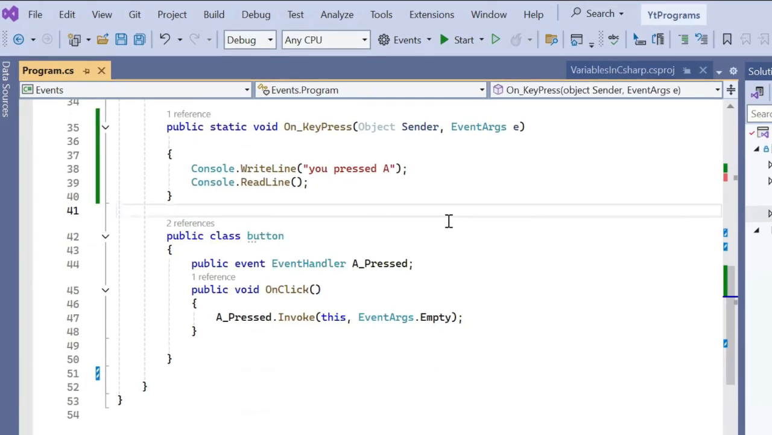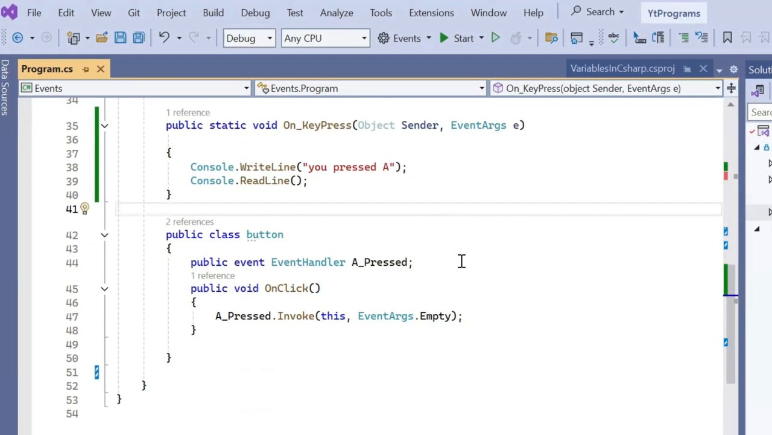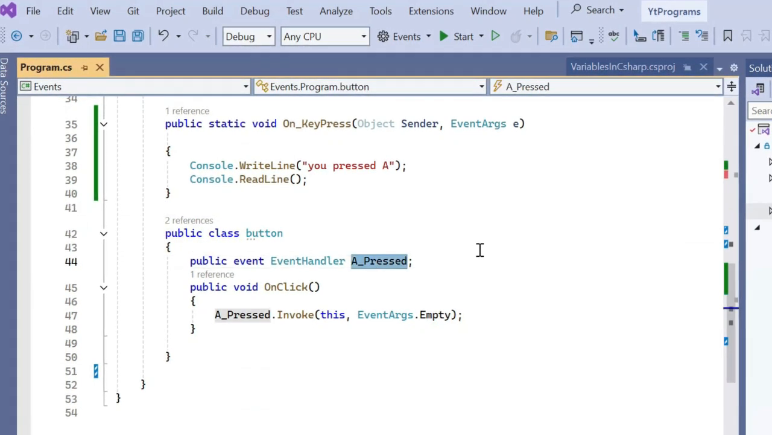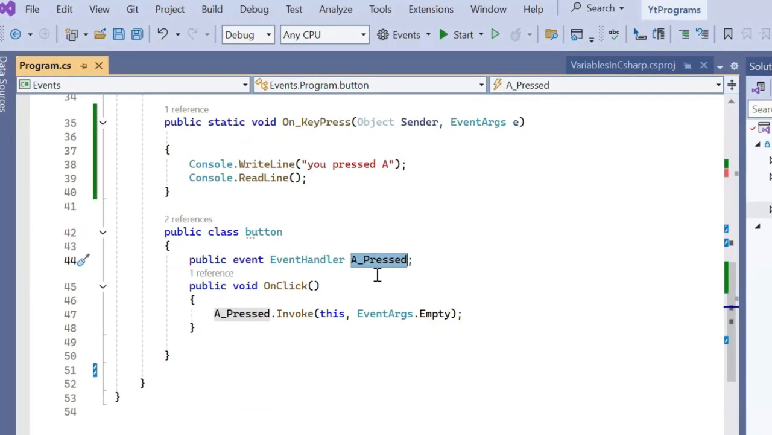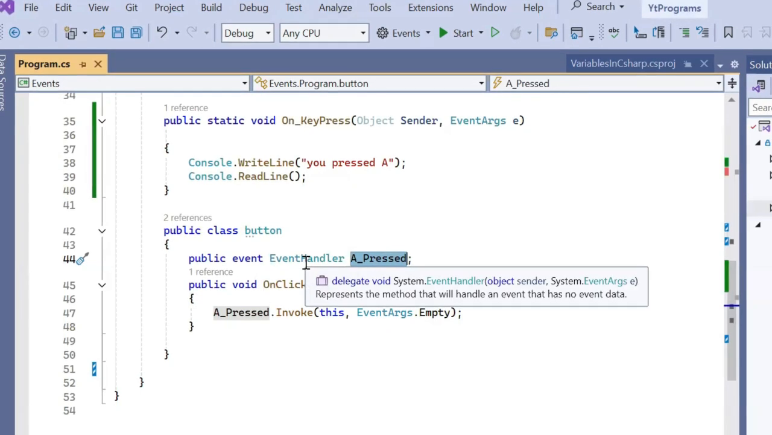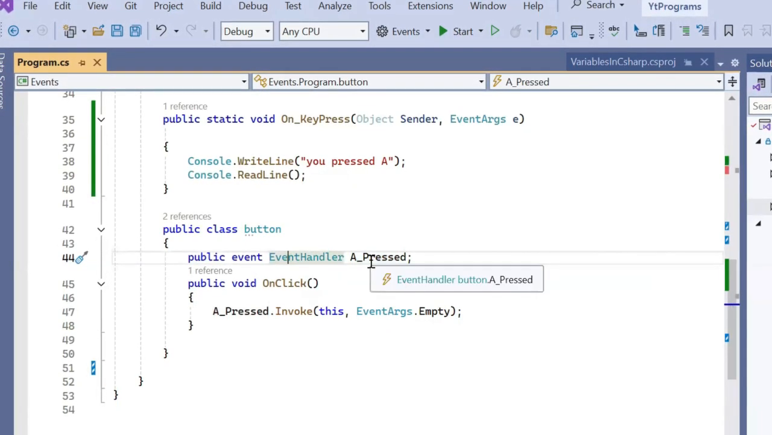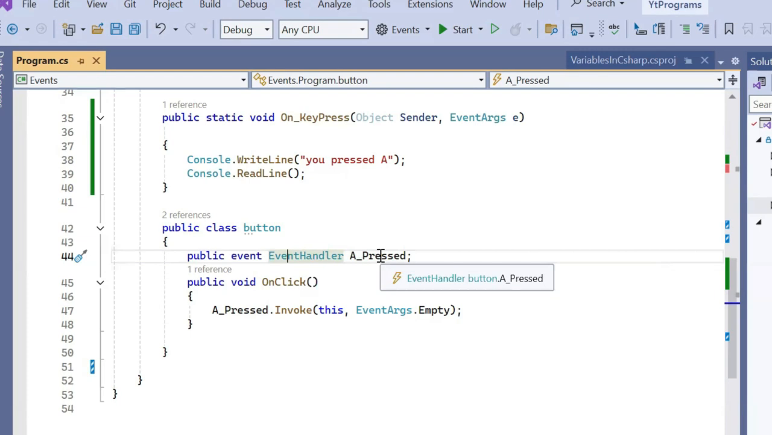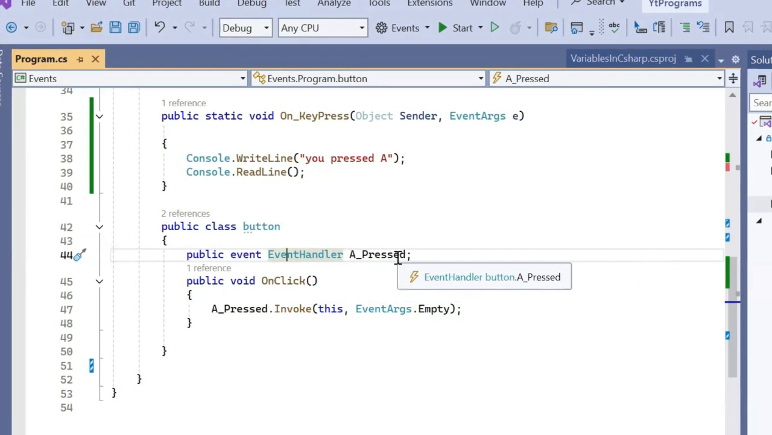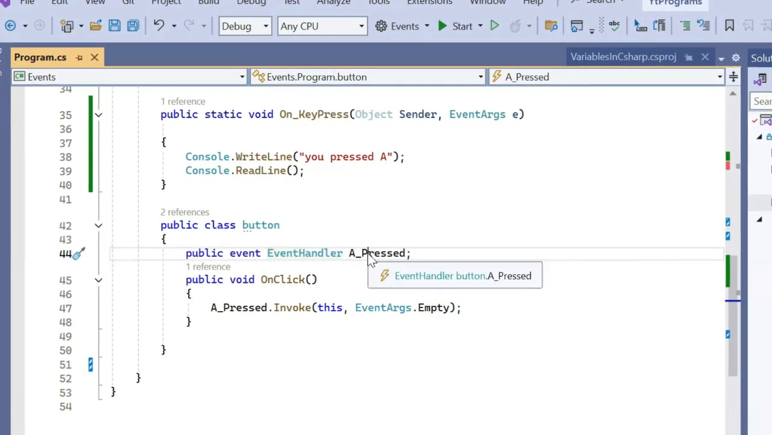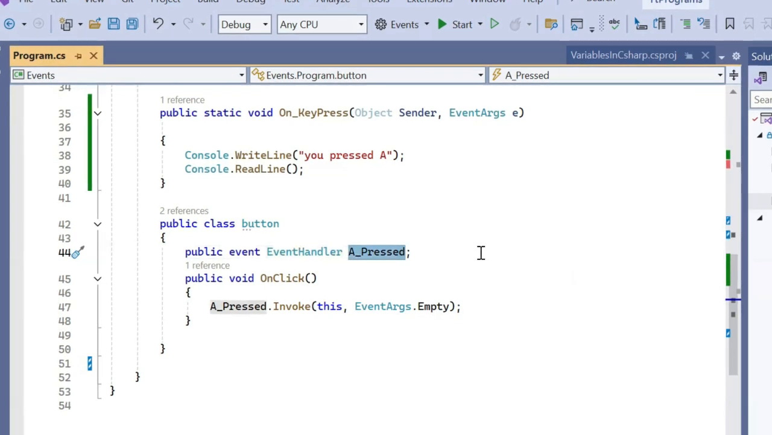In this Button class, I have declared one event. The name of the event is APress. You can see that APress is of type EventHandler, that is a delegate. So APress is of type delegate and it is preceded with the event keyword, so APress becomes an event.